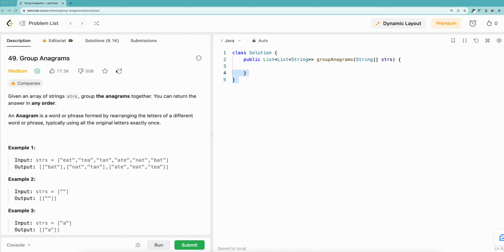So today we will solve one more LeetCode question, and the question is group anagrams. The question number is 49 and it comes under medium. A similar question has been asked to me in one of the screening rounds of Amazon. So let's understand this question.